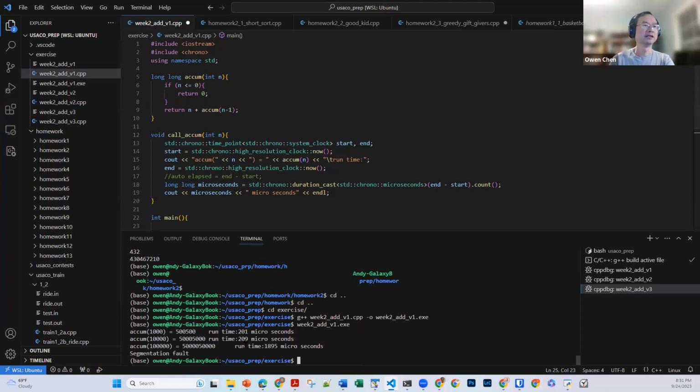Okay, so it can say accumulate 1,000. So this is the answer, which is correct as the accumulated sum of those numbers, and the runtime is 201 microseconds. And as we increase this to 10,000, it becomes 209 microseconds. So probably it doesn't increase much, even though the input increased 10 times.